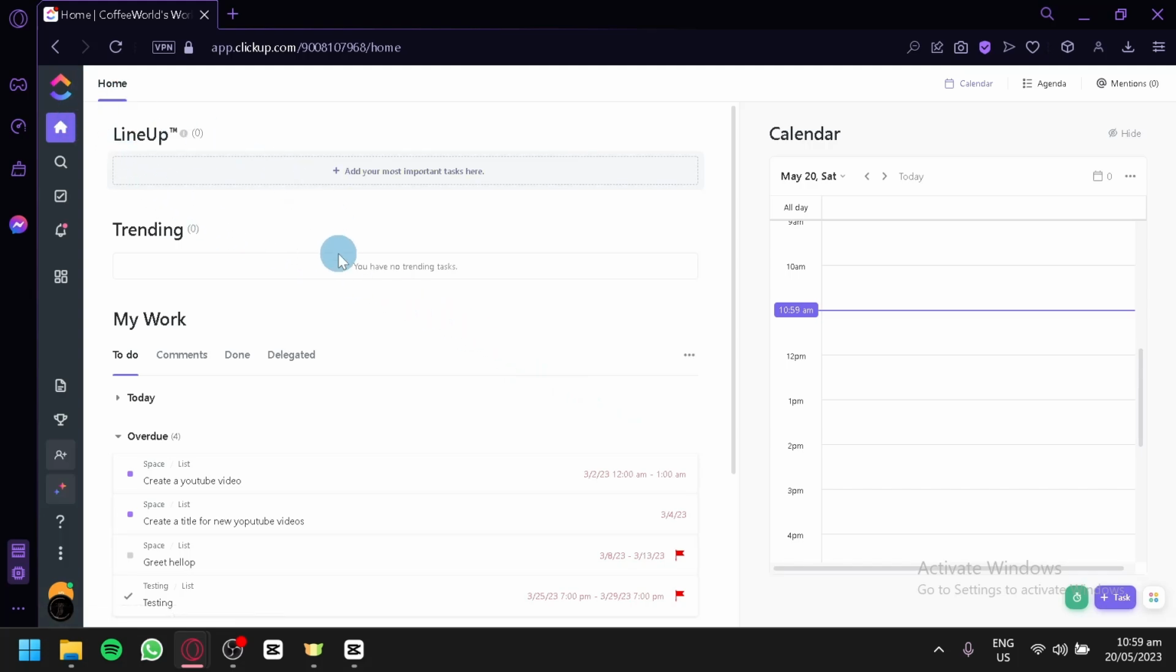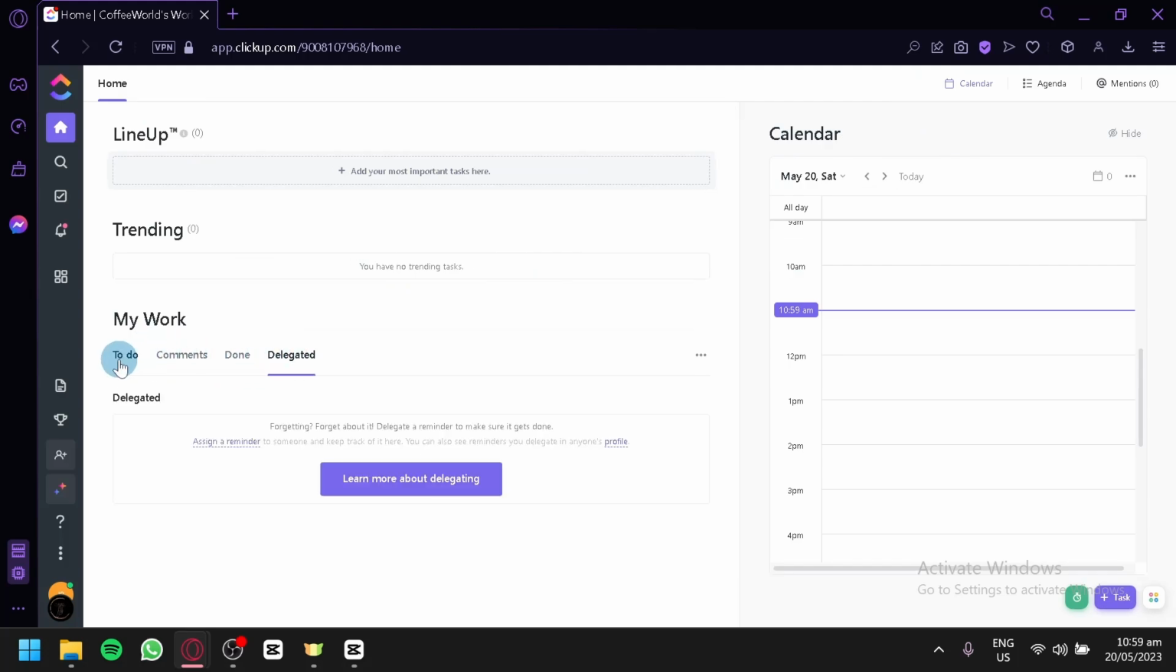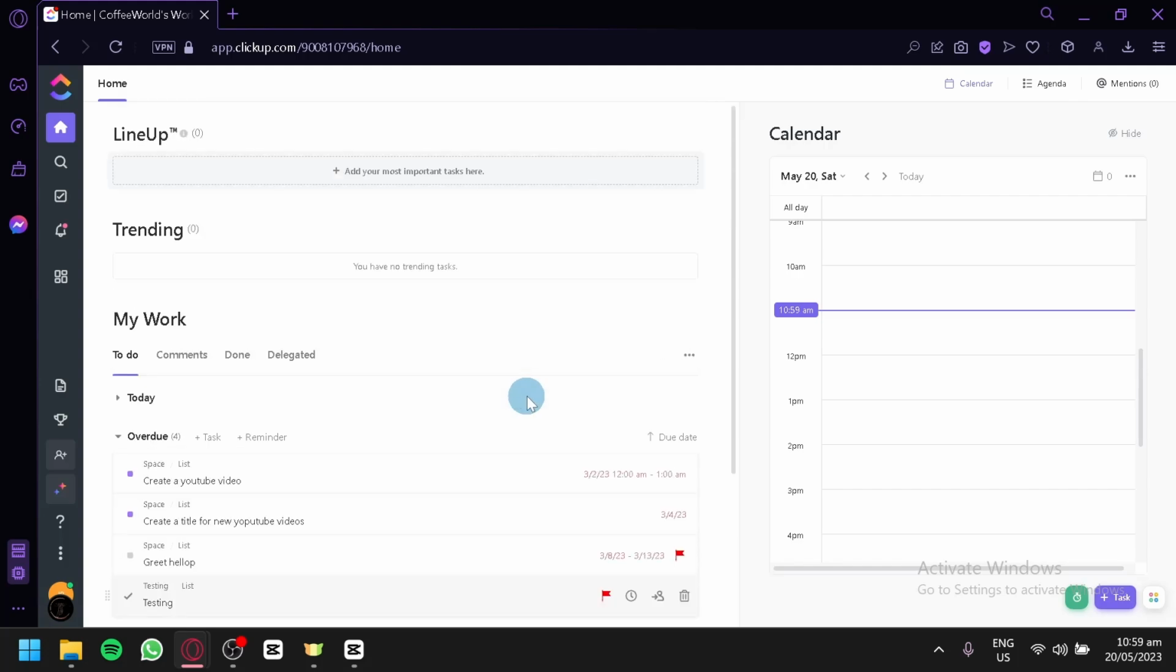Now, we're going to give you a quick tour on how to use ClickUp before we start with our CRM tutorial. Right now, I'm currently on the home page. You can see that I have my lineup, trending, and my work calendar over here on our screen. You will be able to see the different things you need to do, and the different information added to your section.